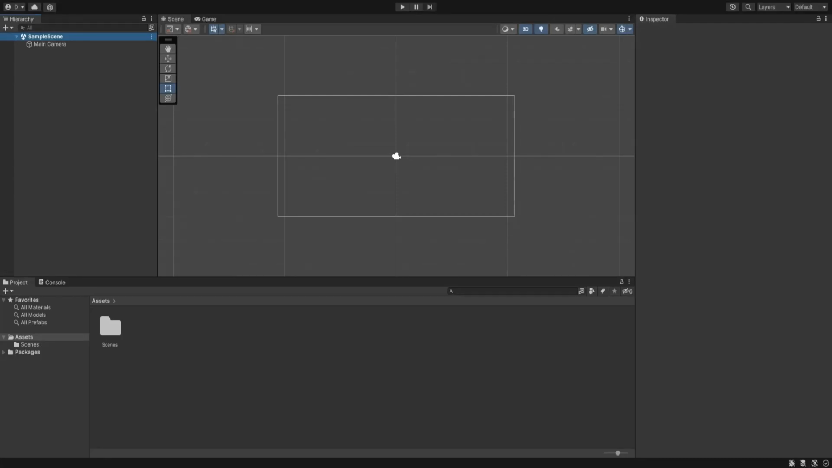So let's begin by setting up our project first. I've created an empty Unity project, and the project name is Paint, and this should be the starting scene that you will see. The sample scene is already there.